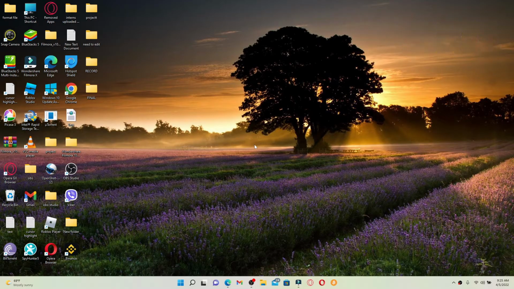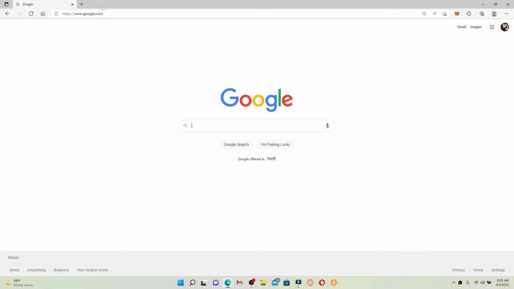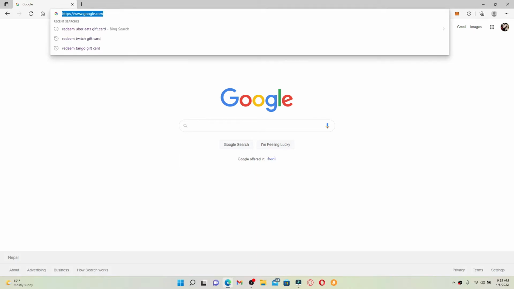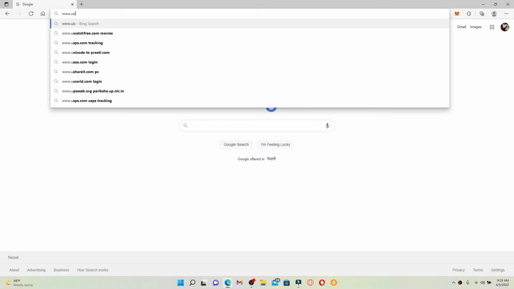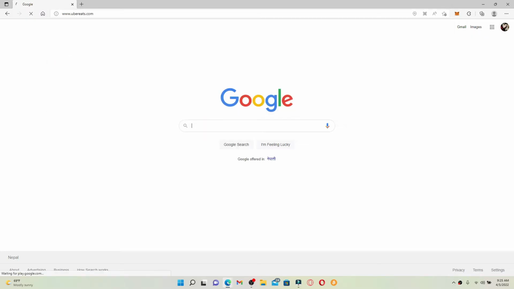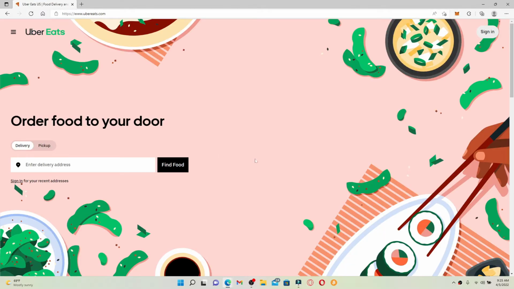In order to redeem Uber gift cards online with your computer, open up a web browser. In the web address bar located at the top of the screen, type in www.ubereats.com and press enter on your keyboard. Make sure to log into your UberEats account by clicking on the sign in button located at the upper right hand corner from the official website.